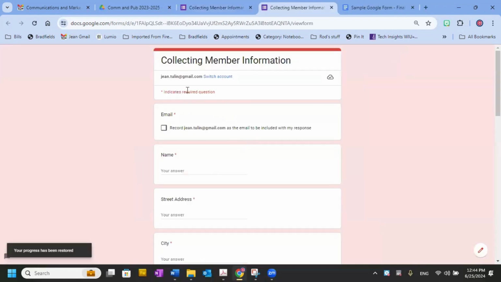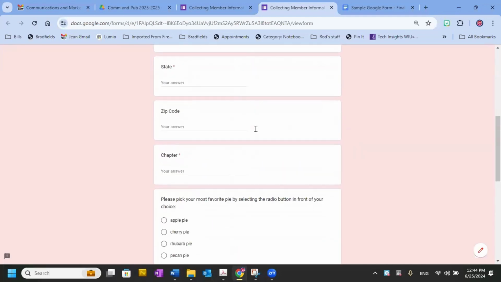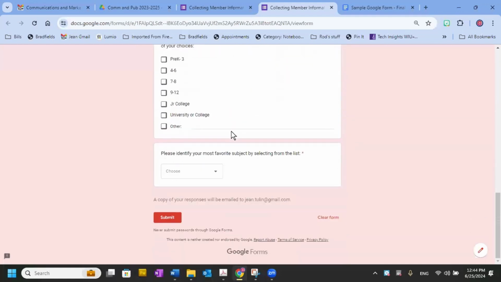And you will notice it lets me switch account. So if I wanted a different email to be the one that is collected, then I could do that. Notice it says record this as the email to be included with my response. So I have that option to do that. But that was done on the form rather because I chose that option. So that's how you do this.